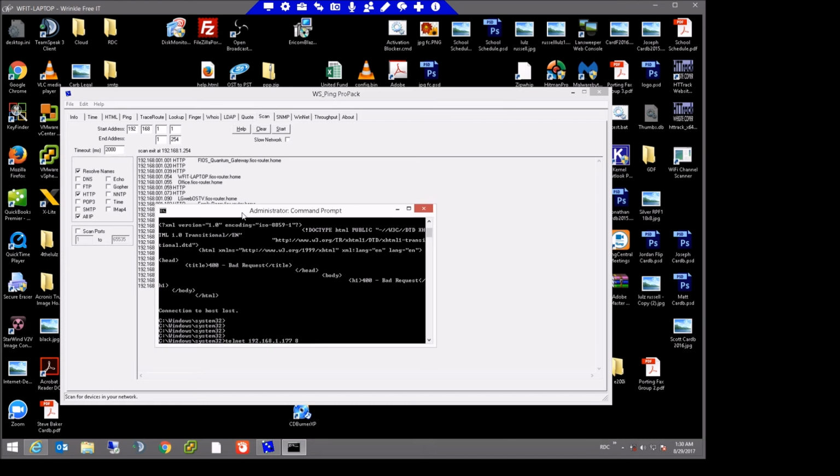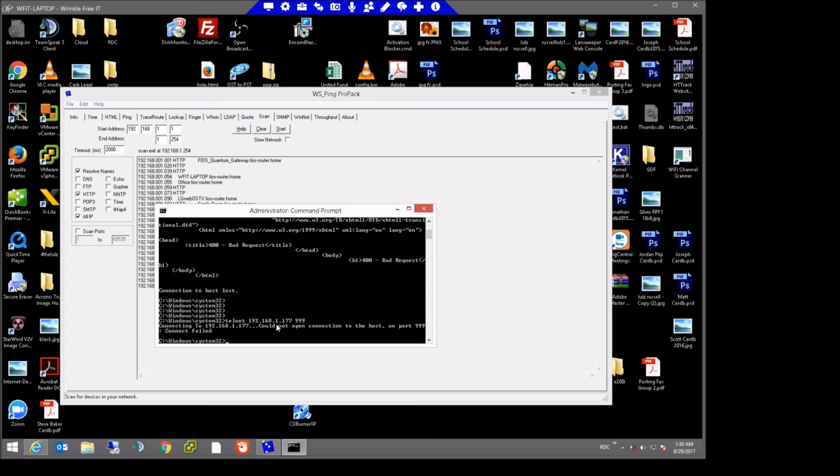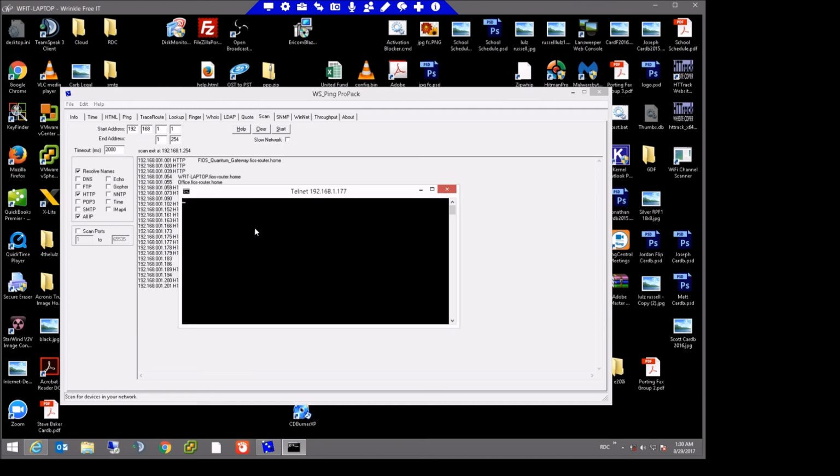If we had a dead port that did not work, this is what would happen. Just sits here on connecting, and then eventually connect failed. So that's how we check if a port's live on a specific IP address.